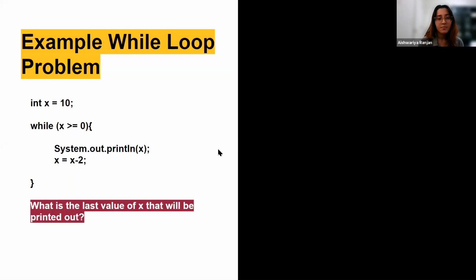Okay, here's an example problem with the while loop. So we start with int x equals 10. Our while condition is x greater than or equal to 0.